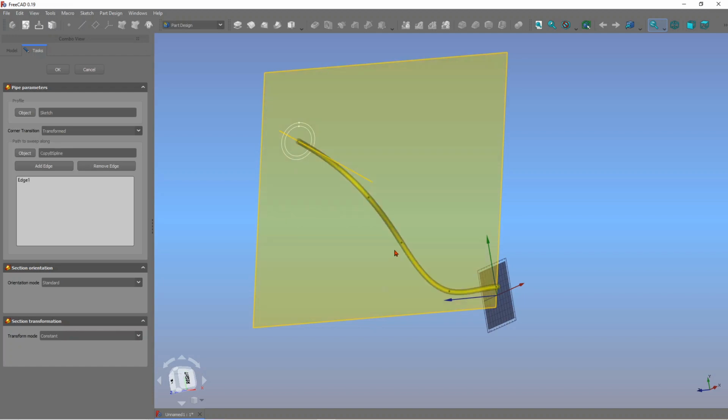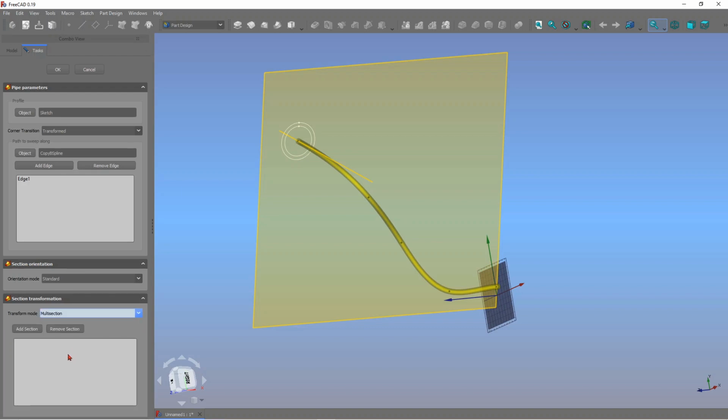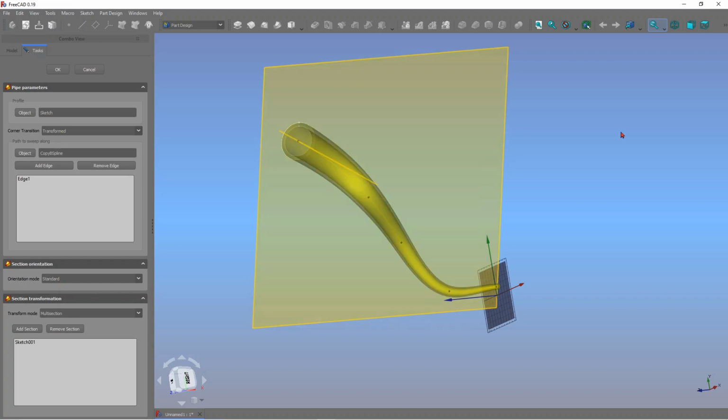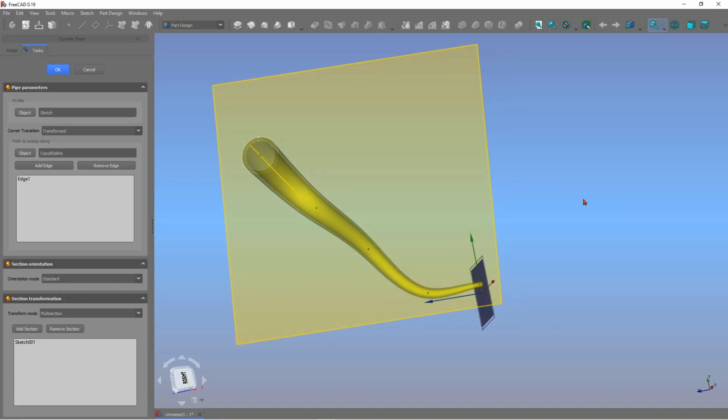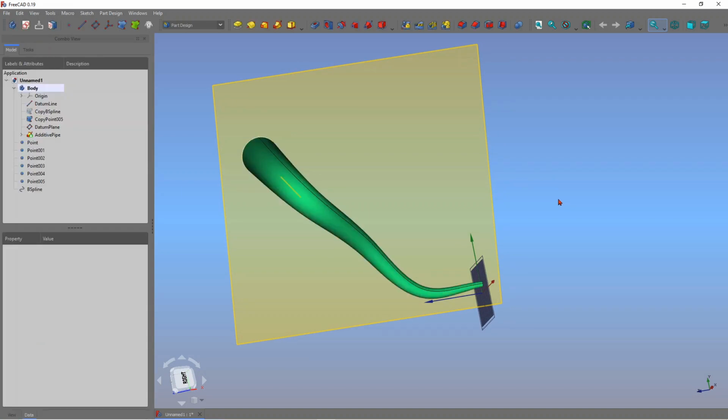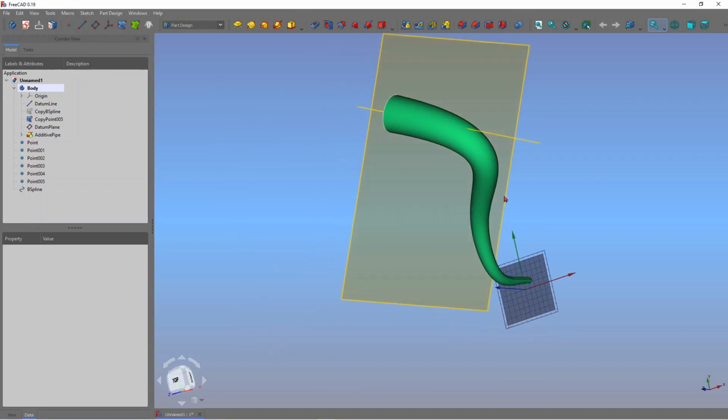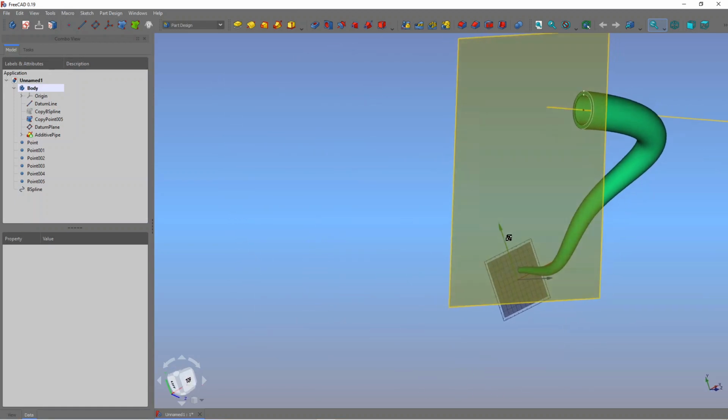Okay, so I got the pipe, which is constant thickness, but that's not what I want. I want it to be an expanding pipe. So I'm going to go to multi-section, add section, and pick on this. So say okay. Okay, so we got, I would say, an expanding pipe.